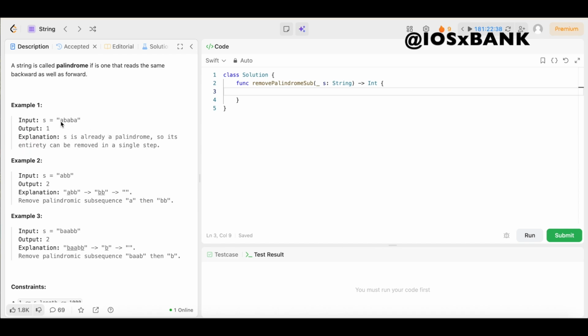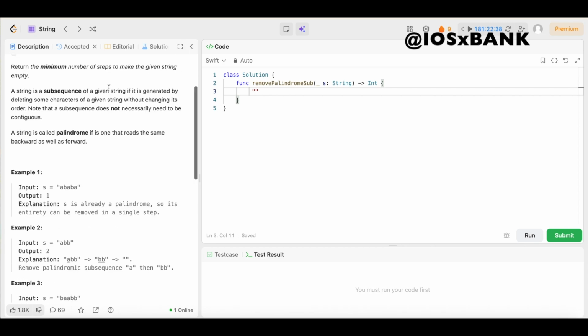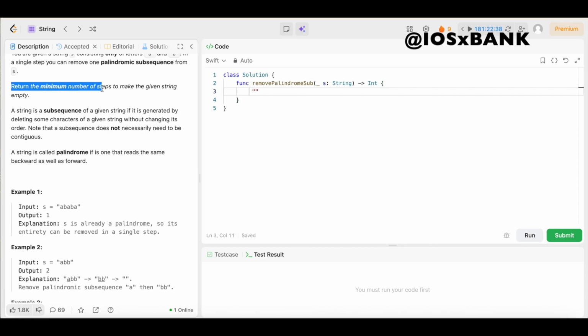So, once again, a palindrome is a string that reads the same backwards as well as forward. So this reads the same backwards as forward. It reads A, B, A, B, A forward, and it reads A, B, A, B, A backwards, right? So it's already a palindrome, meaning we can delete this. If I copy and paste it over here and we're deleting palindromes, then we could delete this whole palindrome right here. Boom, it's an empty string. We want to return the minimum number of steps to make the given string empty. We did that in one step, so the output is 1.